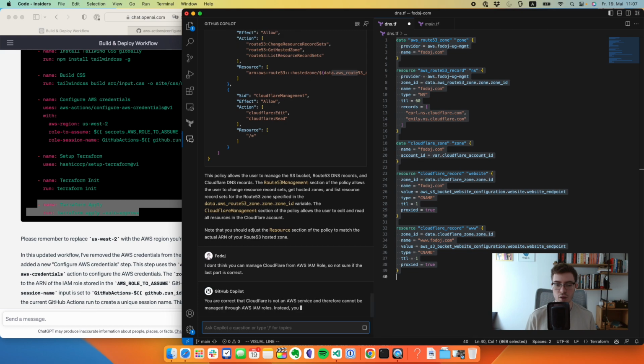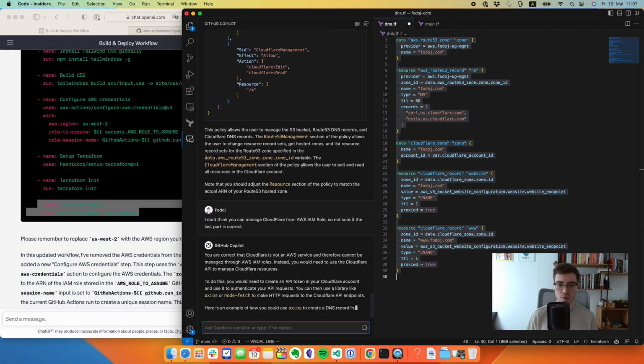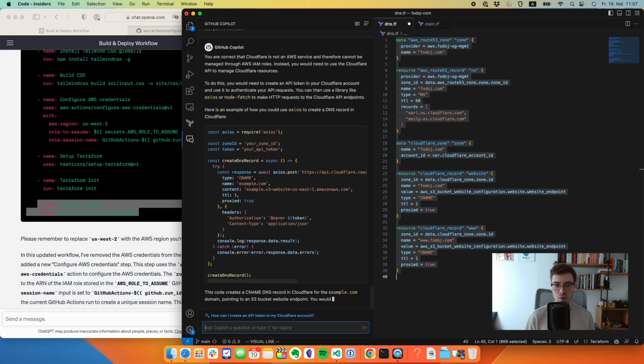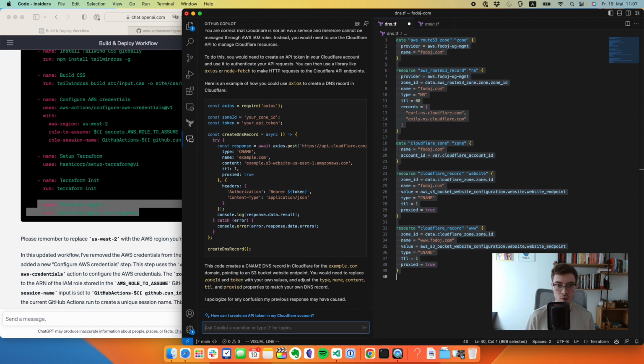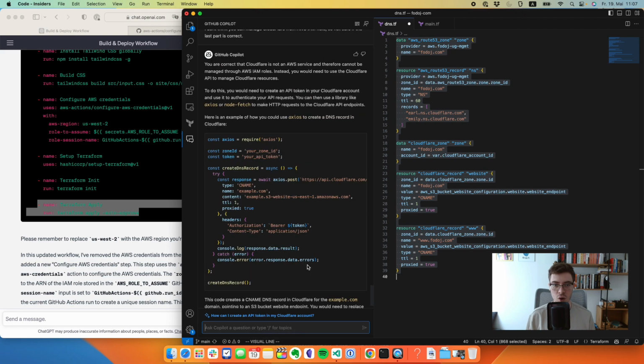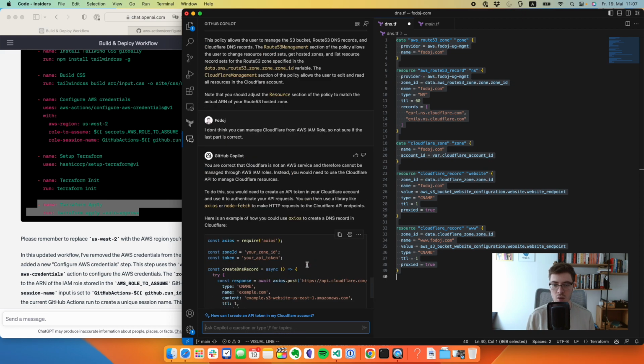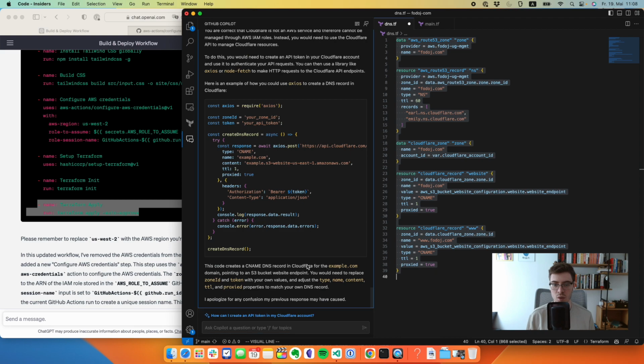Yeah, you're correct that Cloudflare is not an AWS service. And now it gives me JavaScript code to do what? Here's how you could use Axios. That's just too confusing. That's random, right? It does not take context into account. It tries to be helpful, but it's doing something that just makes no sense.